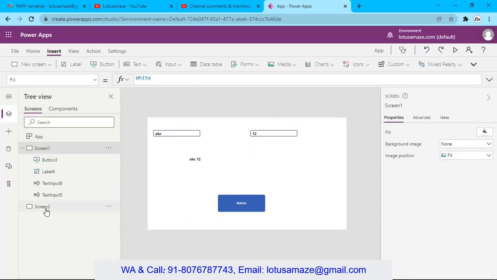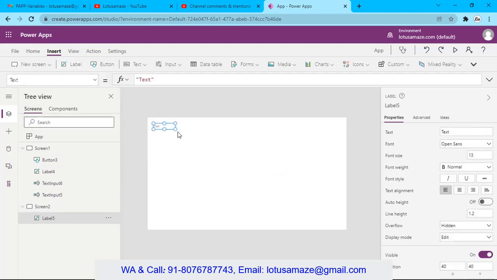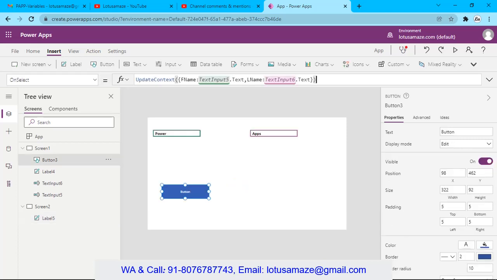We have another screen, screen 2, and we have two local variables declared on screen 1. Suppose we try to access these variables, fname or lname, on screen 2. On the Screen 2 label, in the Text property, we try fname. We have an error because this variable has been declared on screen 1 and is not available on screen 2.